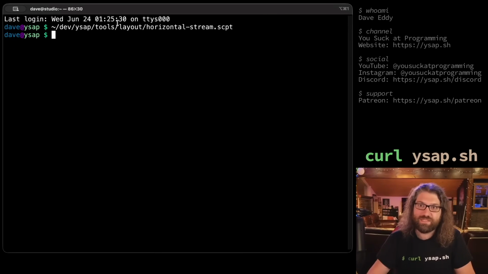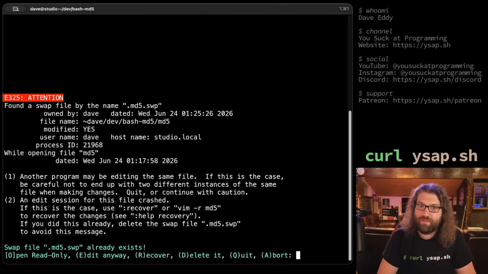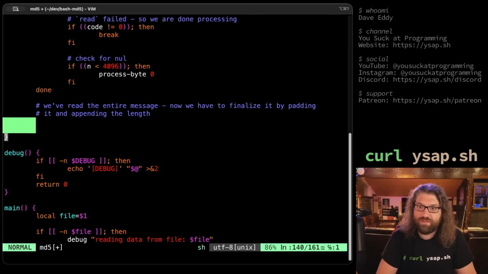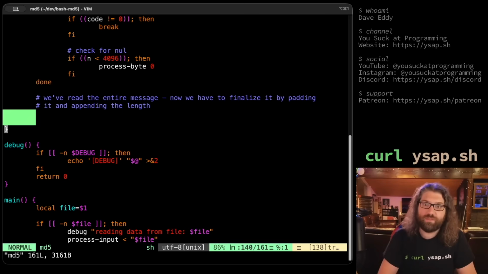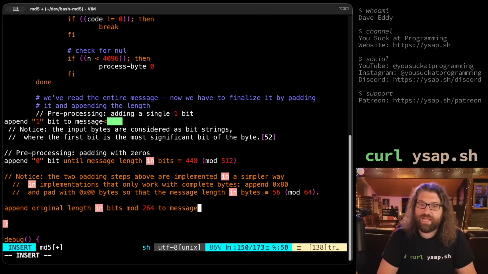All right, there we go. Let's close this, rerun this script. Dev bash md5. I'm gonna cut all this out, probably, right? And look at this. Oh, we have to recover the Vim file. And oh, we have everything still there. That's beautiful. Let's get rid of that swap file. That looks fine to me. Wow, we got lucky there. So let's not close Vim this time, and let's just append this in here.